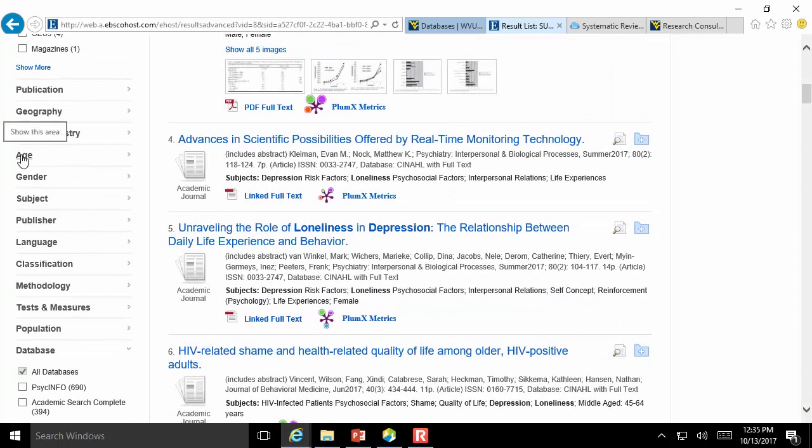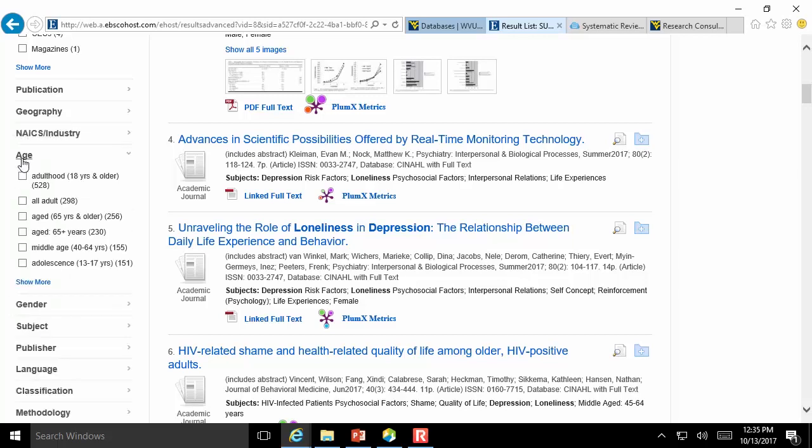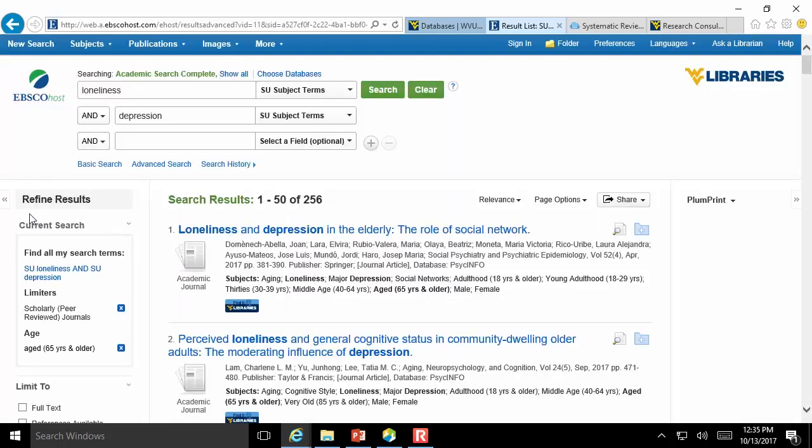I probably will limit by age, and that's something we can do. But down here are all the tools where you can also limit by method, limit by language, limit by population. There's all these different limits that you can set. For me, I like to limit by age, and in the current paper I'm doing, it's older adults. Older adults in the United States are classified as adults 65 and older. So I would pick that one. Now I've gone from 2,000-some articles to 256 potential abstracts.